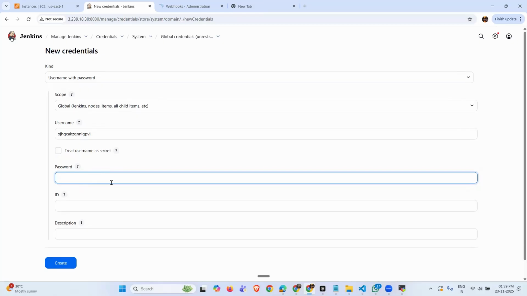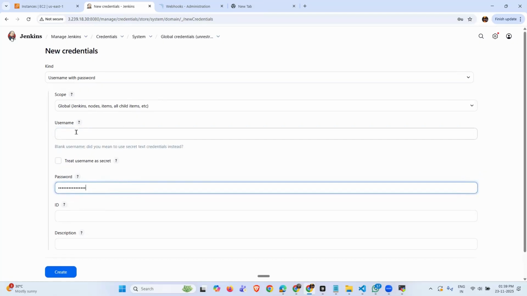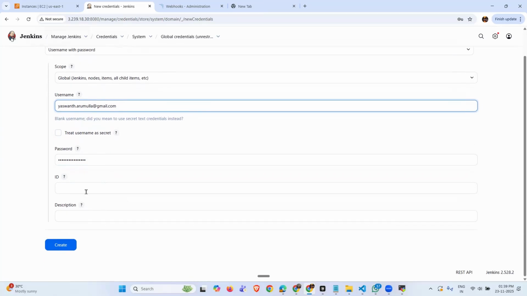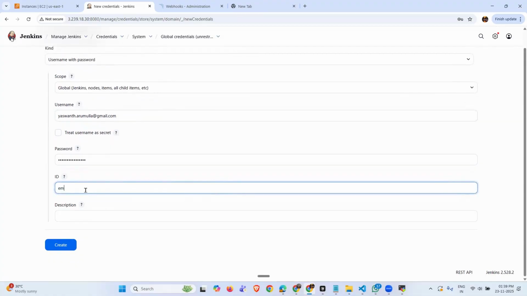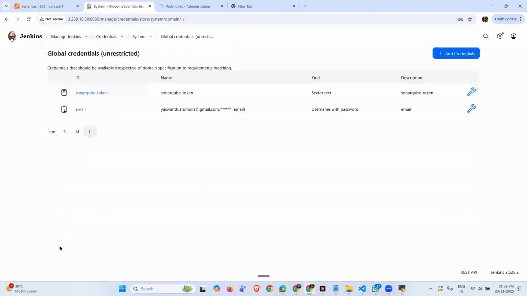Done. Now, sorry, copy. This is the password, right? Yeah. And here, choose your email ID. Okay. Email ID thing is done. And ID, email, description also I will put email, and create.